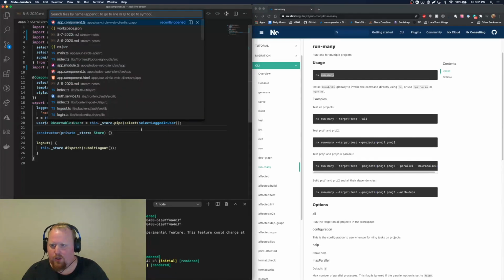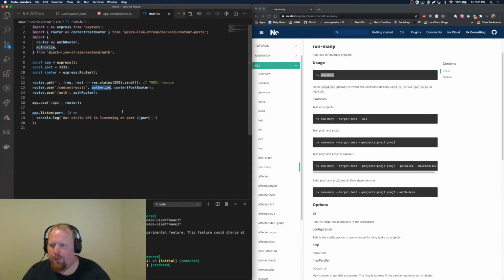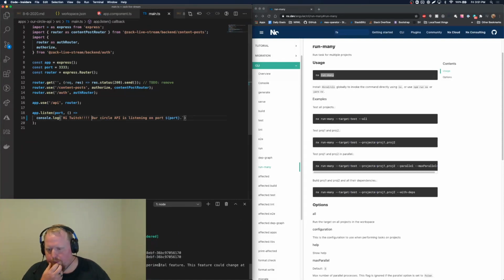And if I change something, I'm going to go to my main for the API, the R circle API. And I'm going to change this to say hi Twitch, and I hit save there. So the API just restarted, and you can see our message got changed. So it's kind of just like setting it and forgetting it, which is helpful for two reasons.